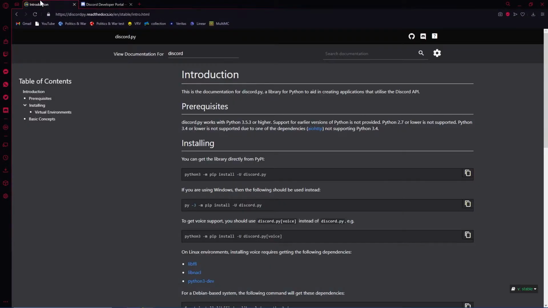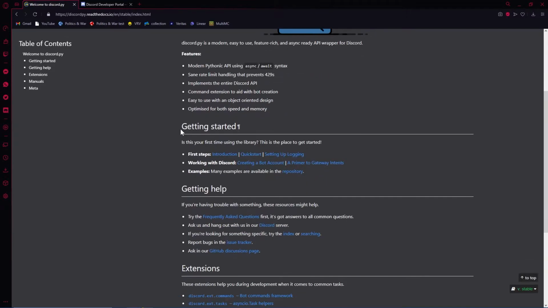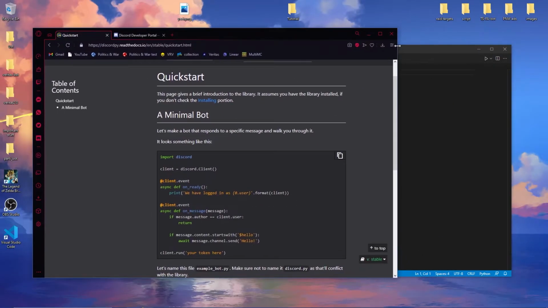To start this off, we're going to go back to the discord.py website, back to the main page, and scroll down to Getting Started, and then Quick Start. This is going to give us code for a minimal bot. So we're going to pull that up right here.